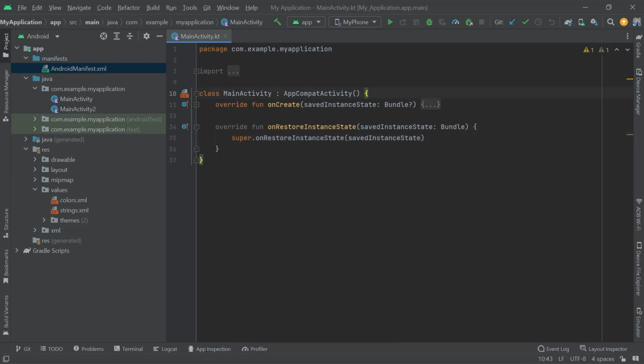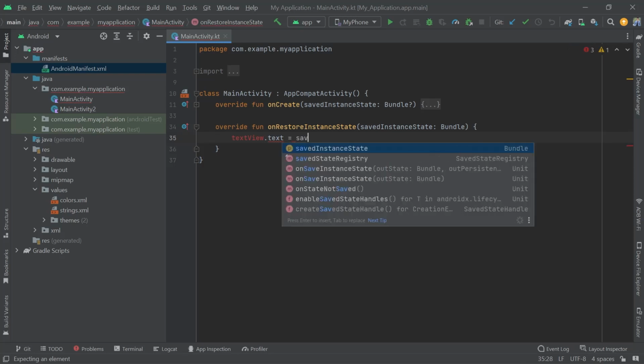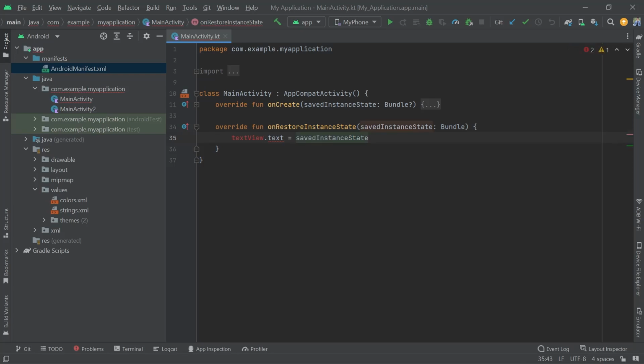Suppose you have some text here that will be wiped out when your application crashes. You can save this instance state inside this bundle object, and this will be not null when the activity previously existed. So you can restore all your state here. Suppose there is some TextView. We already know what a TextView is, and we can set the text to our new value. How can we get the new value from this bundle? You can use this object savedInstanceState, and this should be not null. Okay, here it is not.